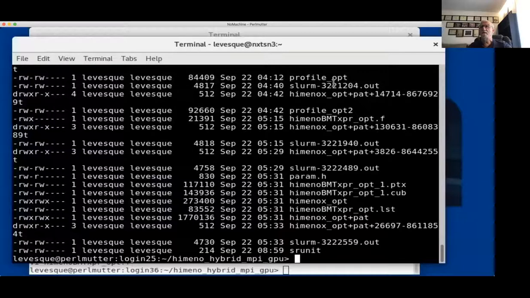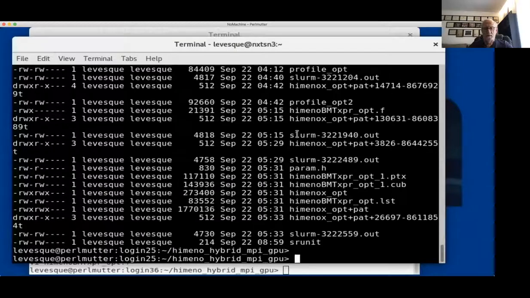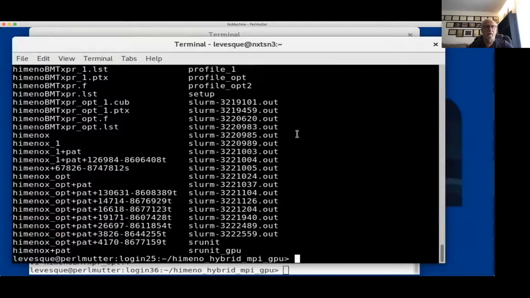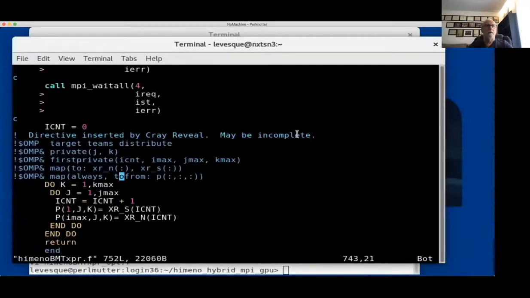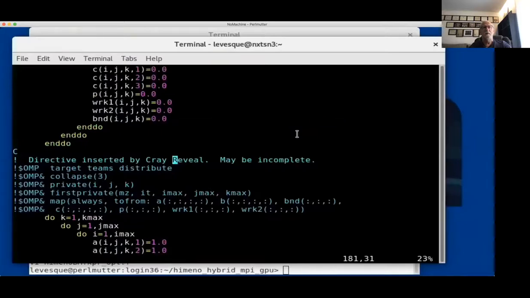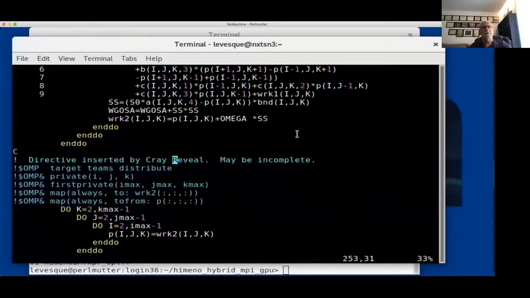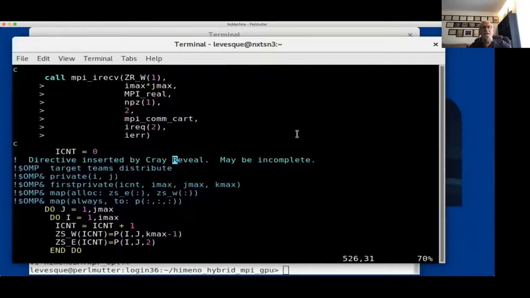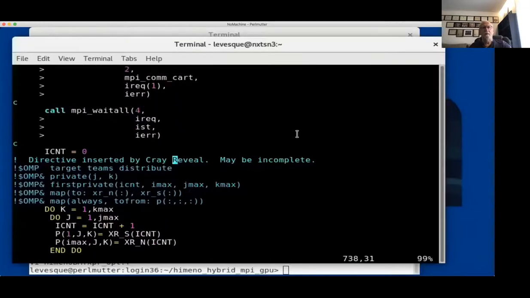And don't tell me that I don't have that. Okay, so this is the one that has all of the directives in it. And we do, this is the initialization. And this is the actual calculation. And then this is the packing and unpacking of the buffers. Okay.